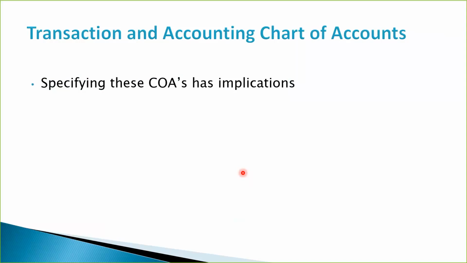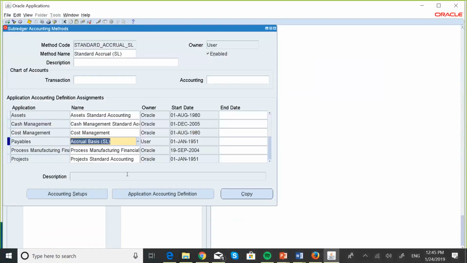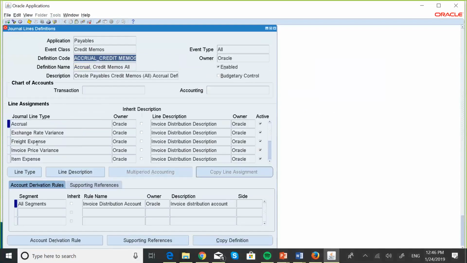And some of the implications, for example, if we go deep, so application accounting definition, let's go to journal line definition, and let's go to, for example, item expense line type. All right, the line type is associated with an account derivation rule that tells it how it's going to obtain that particular account combination for that line.